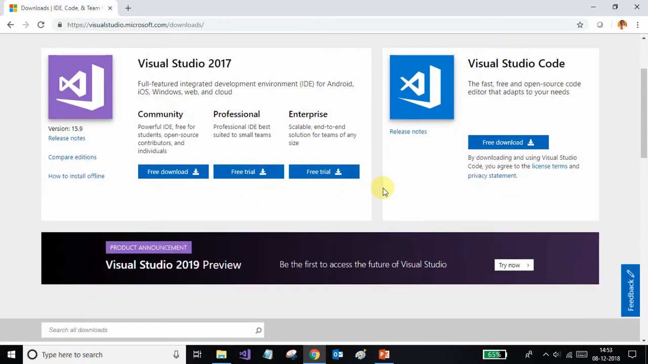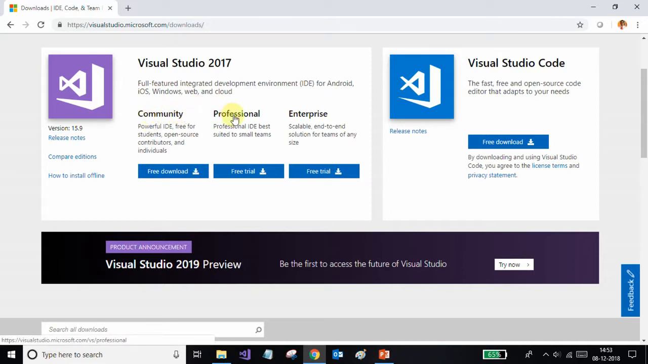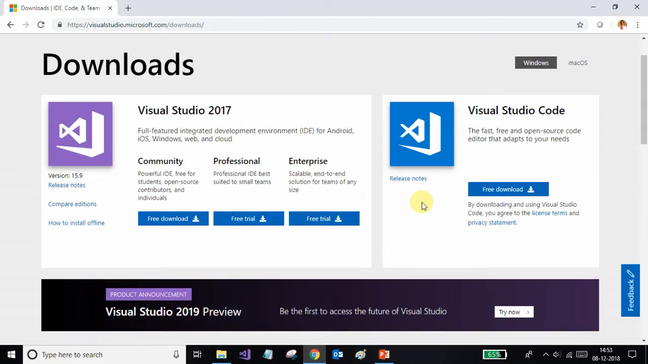Now you can see here there are a couple of choices. You can download the community version, a professional version and also an enterprise version. Since Microsoft has started open source, you can see here Visual Studio Code can also be downloaded from here. Microsoft has actually started open source also, and you can download the source code of Visual Studio and do whatever modifications you want to do.